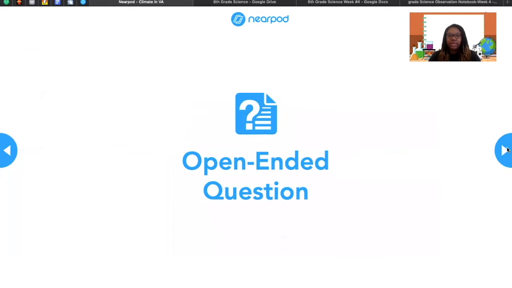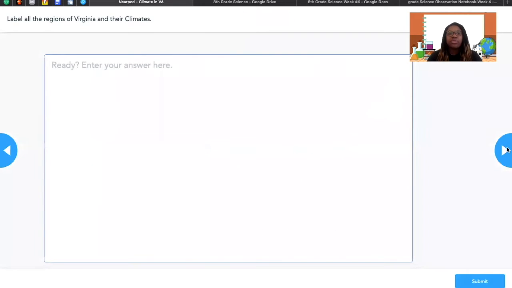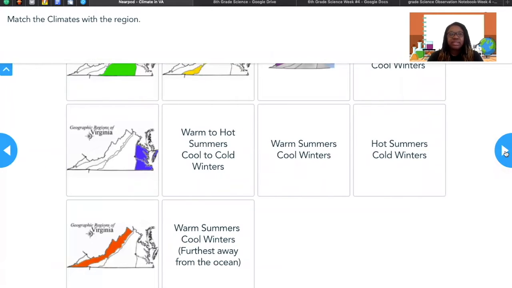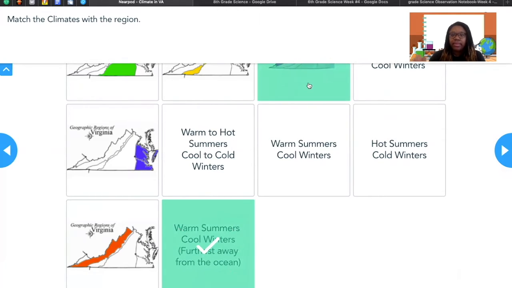All right, open-ended question: label all the regions of Virginia and their climates. When you go through your Nearpod, you can answer the questions right here and then submit. I would definitely use my notes if I didn't remember it off the top of my head. Then you match the climates with the regions. Also in your notes, you have the pictures. So you could go, here we go, furthest away from the ocean, right there, that's a match. Just to show you how to do it.